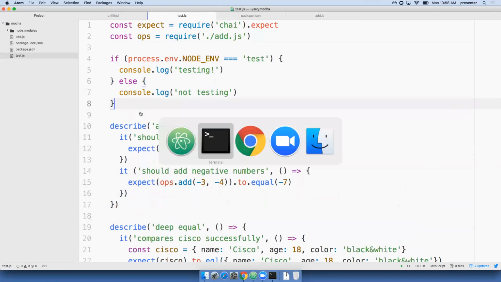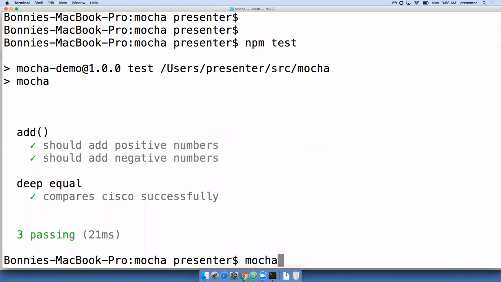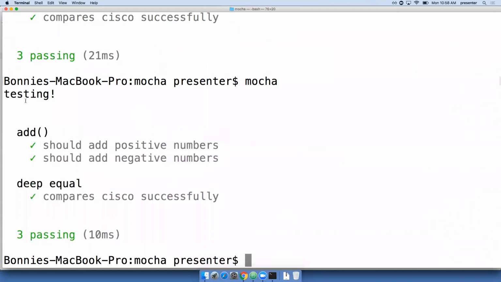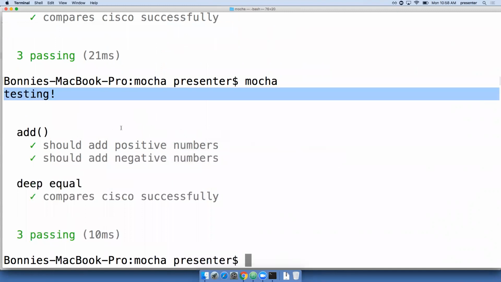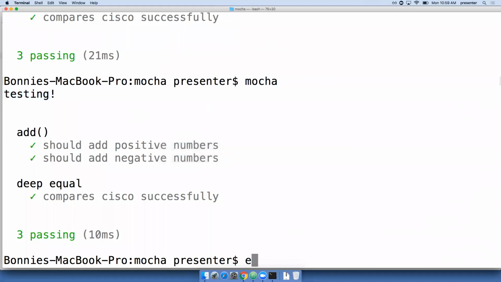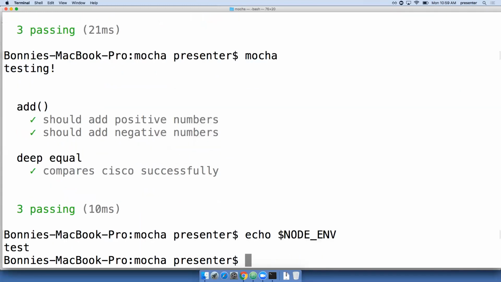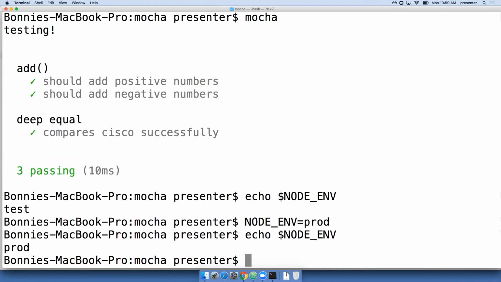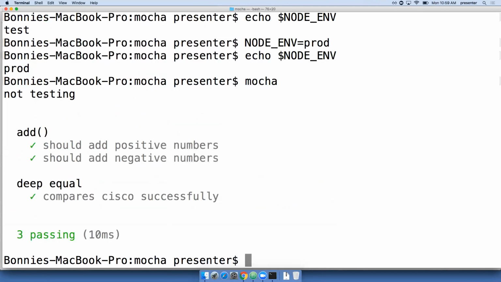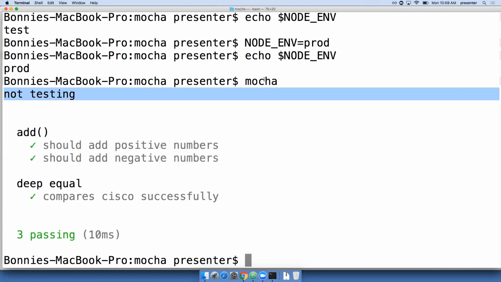So now, if I do Mocha, I just did Mocha, and why? Let's see. Oh, NODE_ENV is test. I'm not sure why. Let me set NODE_ENV equal to production. Fine. So NODE_ENV is just equal to production. That's sort of usual, or it wouldn't even exist, right? So now if I just do Mocha, notice it's not testing because NODE_ENV is not equal to test.